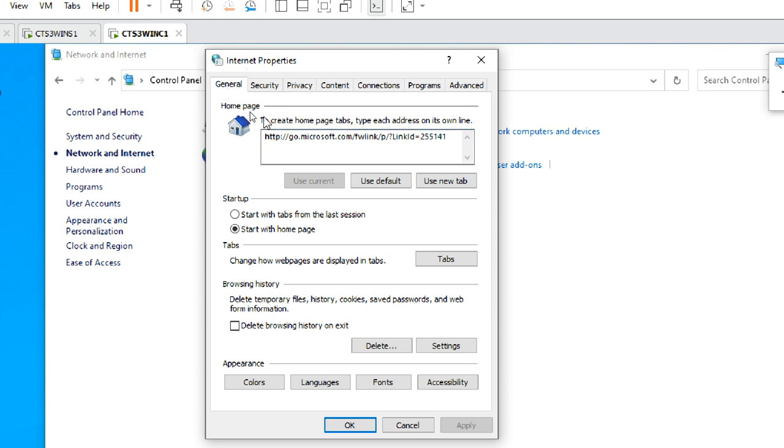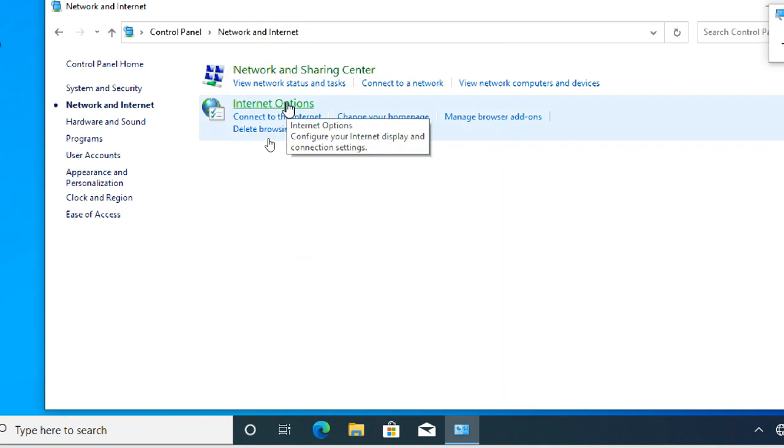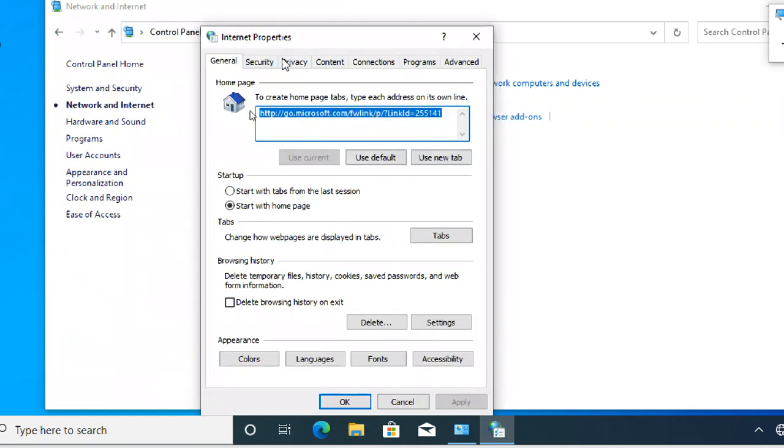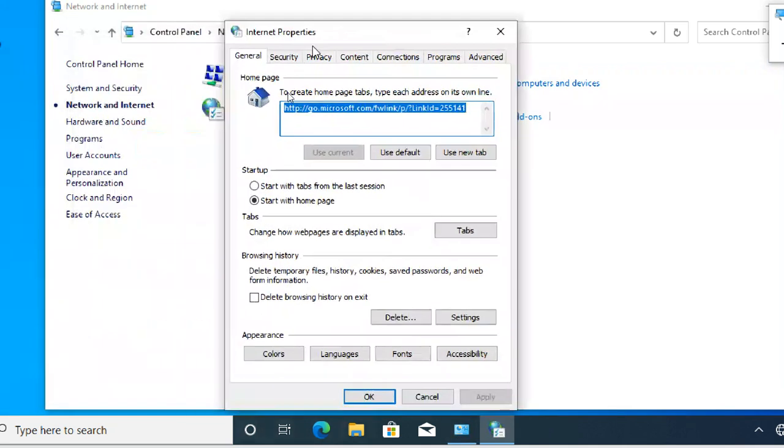Next, this is the general tab. The general tab contains the home page, startup, tabs, browsing history. You can delete the browsing history and so on, settings, appearance. These are all available in this tab. This entire tab will be disabled, so then you cannot change the home page also. Even when I click here on change your home page, it immediately opens the internet properties general tab, right? Next, if you click on internet options, it is the same internet properties, showing everything.